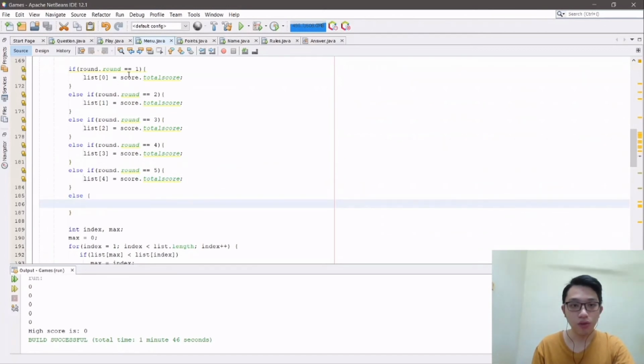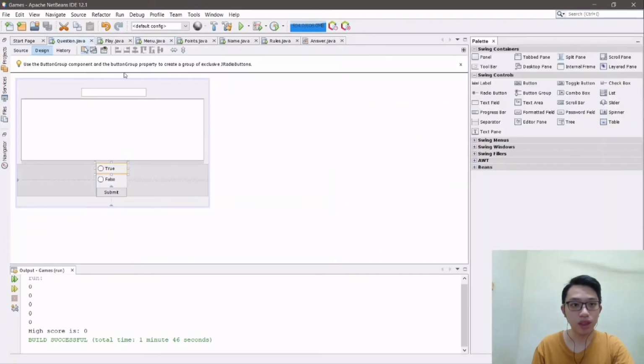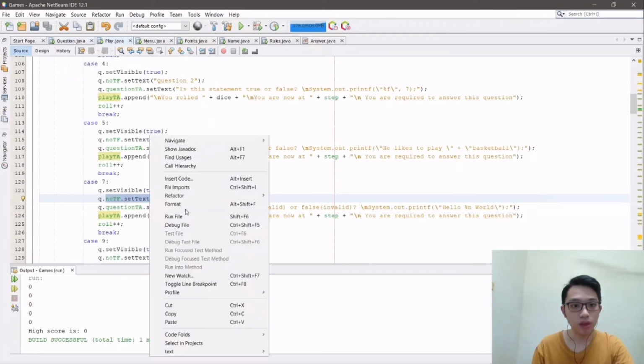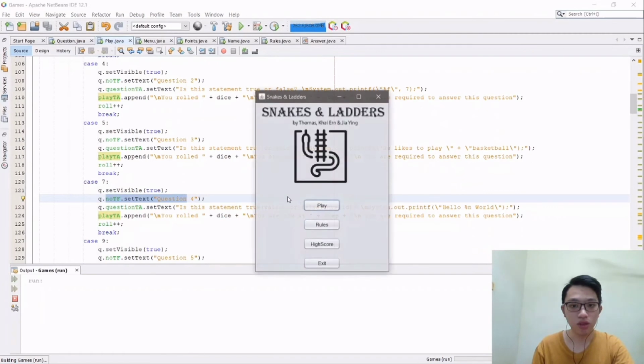Since my partners already demonstrated the GUI parts, I'm just going to briefly explain our codes. So first, I'm going to explain the question part. Alright, so allow me to run this code.